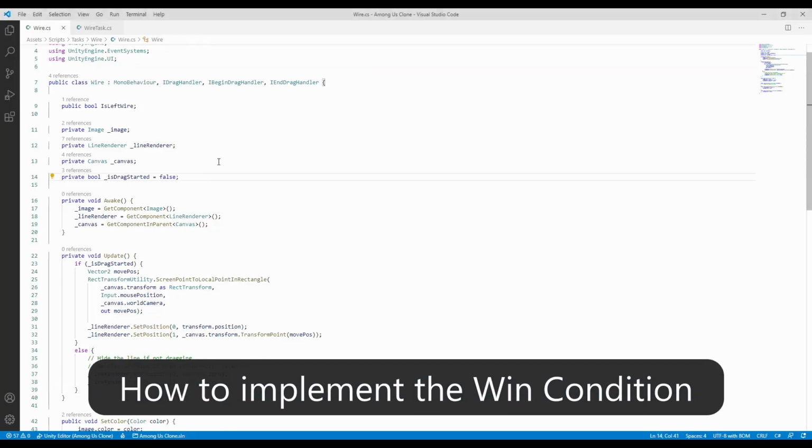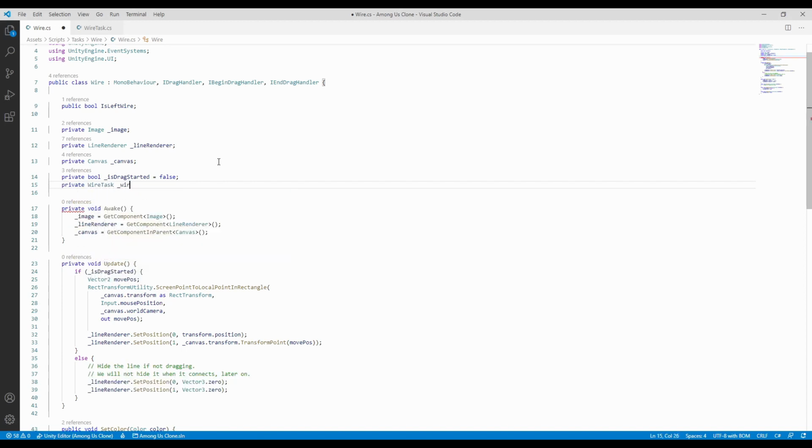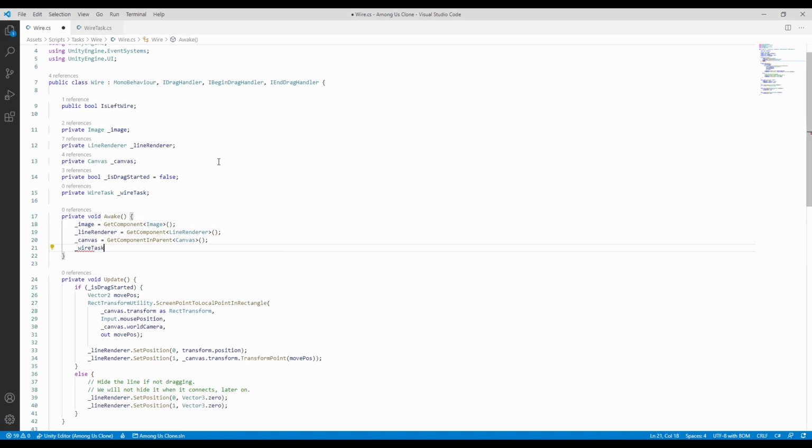Now, for the last part, we need to work in both the wire script as well as the wire task script. We will start by getting the reference to the wire task in the wire. And since this is parented to the wire, it's quite easy to obtain.